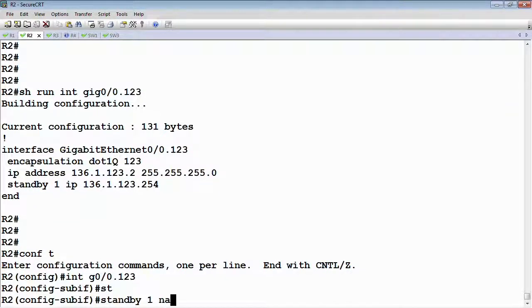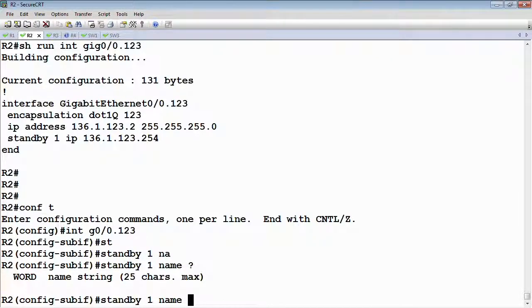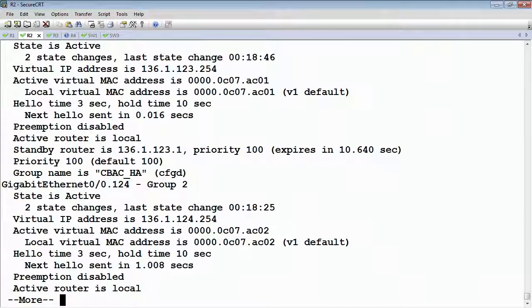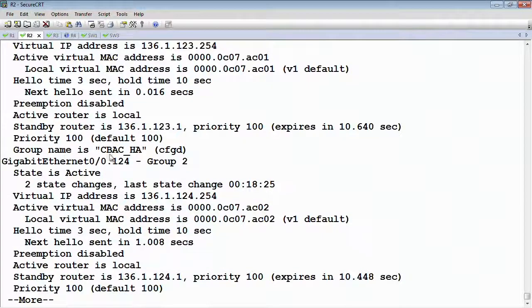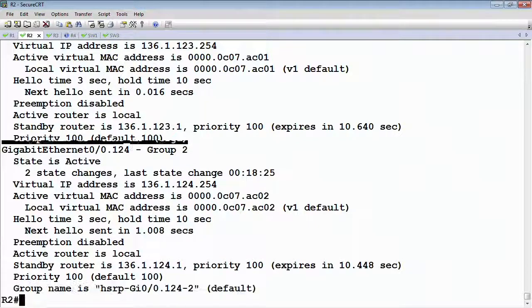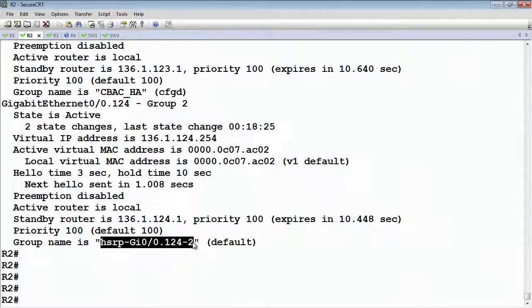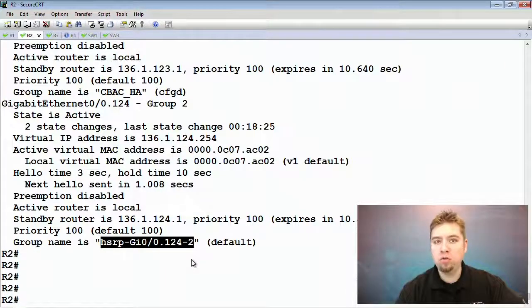And standby 1's name is, we'll say CBAC_HA. Okay, if we show standby, we can see this group name now is CBAC_HA. If you don't give it a name, you can see that it chooses this default one that's based on the interface naming. But just from clarity, the configuration point of view, you probably want to give it a name because that's what we need to reference under the redundancy between the two chassis that we're trying to set up.